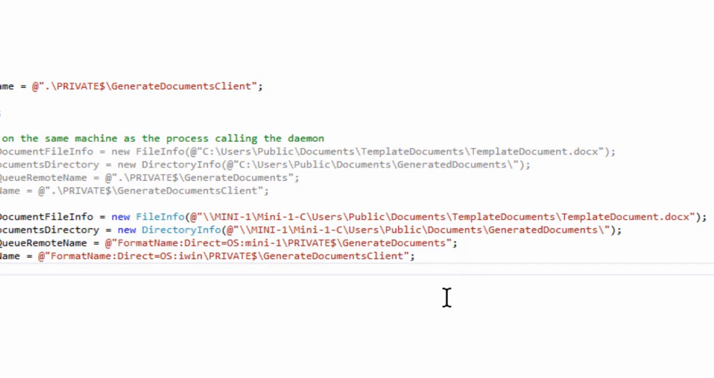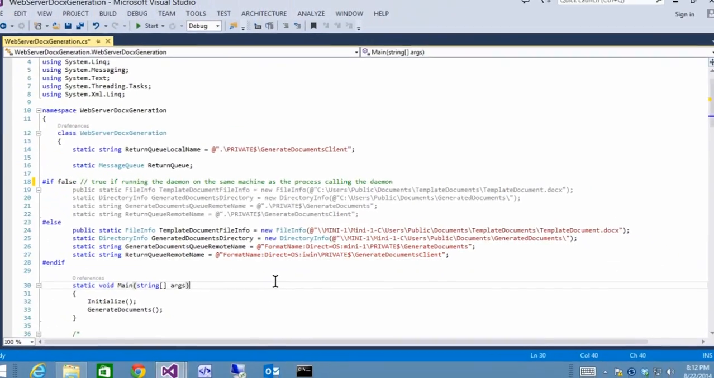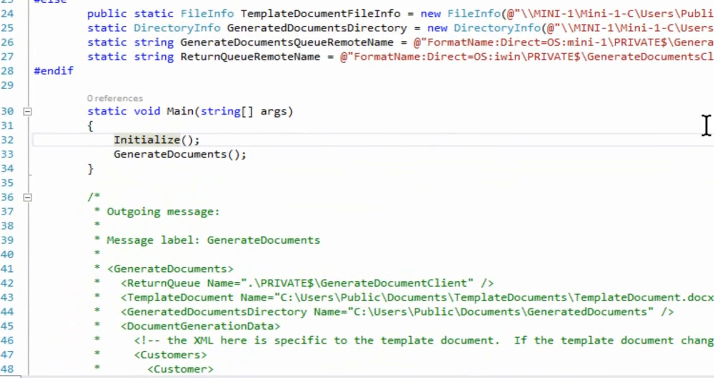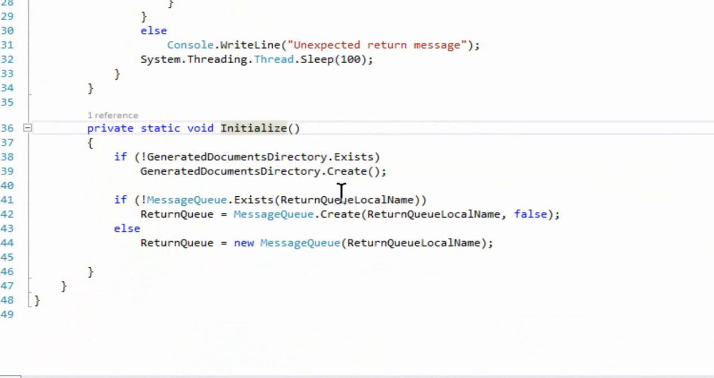It just means you call the queue by one thing when you're running on the machine itself. You call the queue by another thing when you need to refer to that queue from another machine on the network. So now let's walk through the code. Again, just as with the daemon, there are a couple of very simple methods. First of all, there is this initialize method.